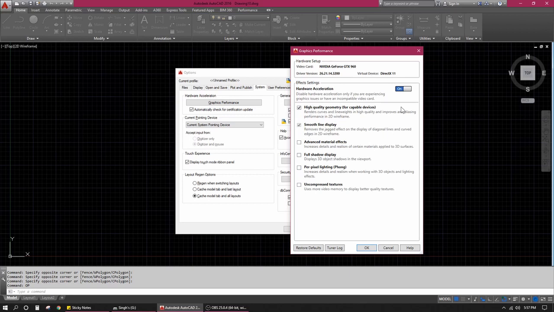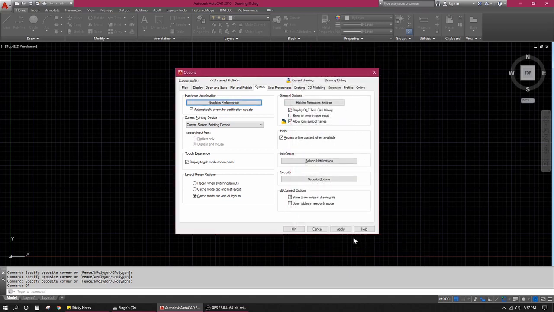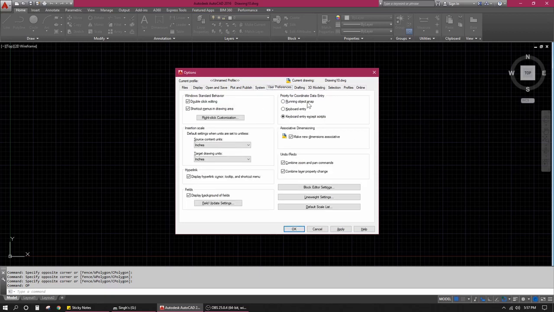You will see how it works once you press on it. Your highlights and your drafting styles will change accordingly. Alright, so for me, I am keeping all of these on. I press OK, and now moving forward, I go to user preferences. Now these are user preferences.